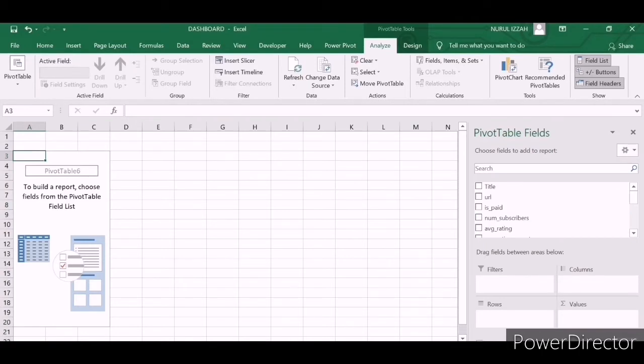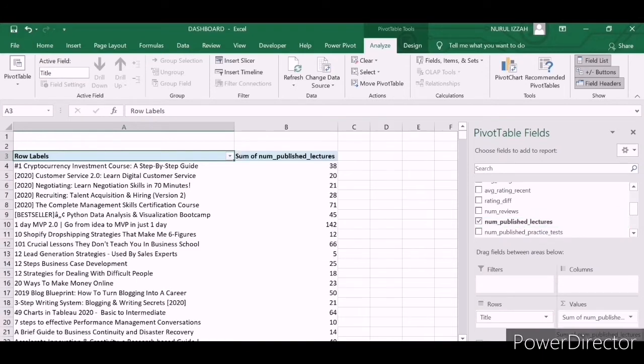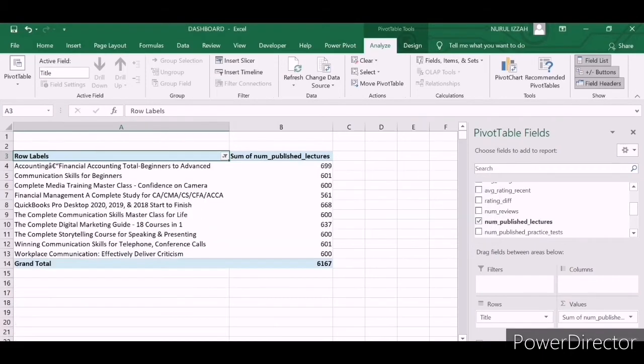As an example, in this video, I'm going to teach you how to do a pivot table regarding the number of published lectures per course. Our aim is to identify how many lecturers will be assigned to each course. So, the title will be placed in the rows and the number of published lectures will be placed in the values. In this case, I would like to sort my table to show the top 10 courses with the highest number of lecturers. So click Value Filters, click Top 10 and click OK. So here is the list of the top 10 courses with the highest number of lecturers.